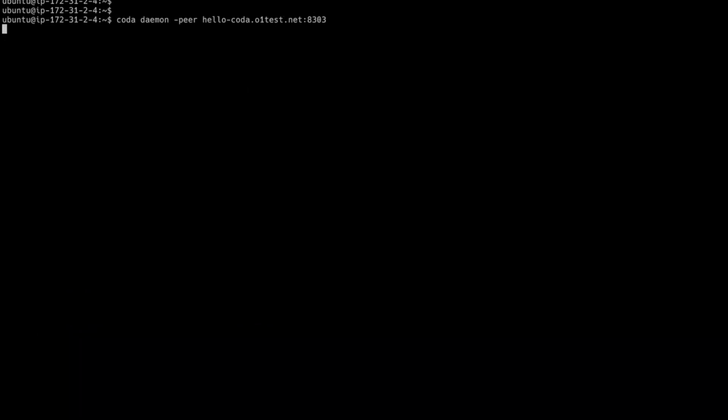instructions, and it says start a Coda daemon and connect to the peer hello Coda. So hello Coda is just a DNS name that we set up out there on the internet, and it says connect on 8303. And so hopefully that will begin doing what we just asked it to do.